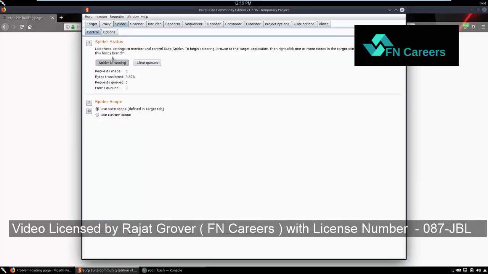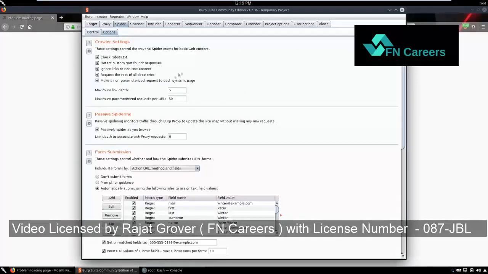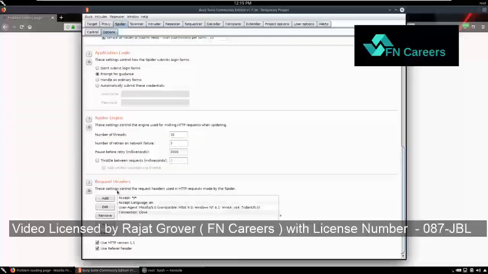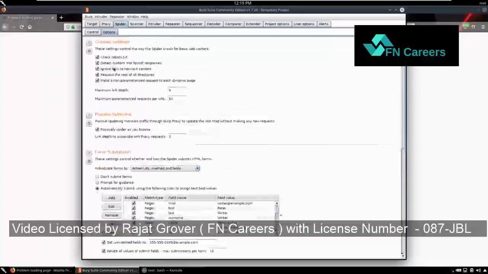We can use custom scope. We can go to options and specify the different options about how the Spider is really working. So here we can specify where there are some exceptions. We can specify different rules, number of threads. We can just control the Spider and give it our own custom options. So this is great. We're gonna stop the Spider for now since we are moving on.